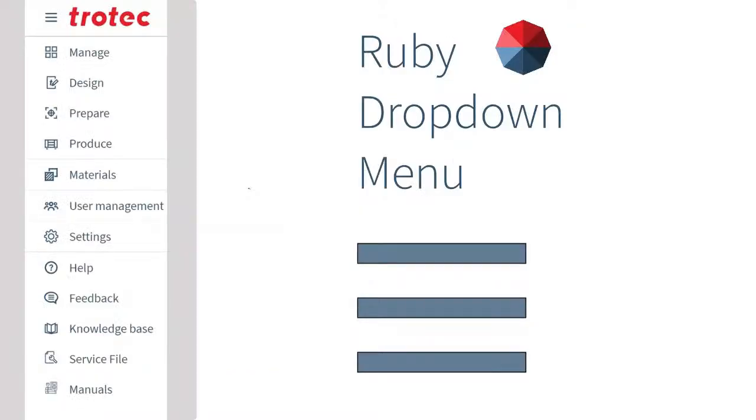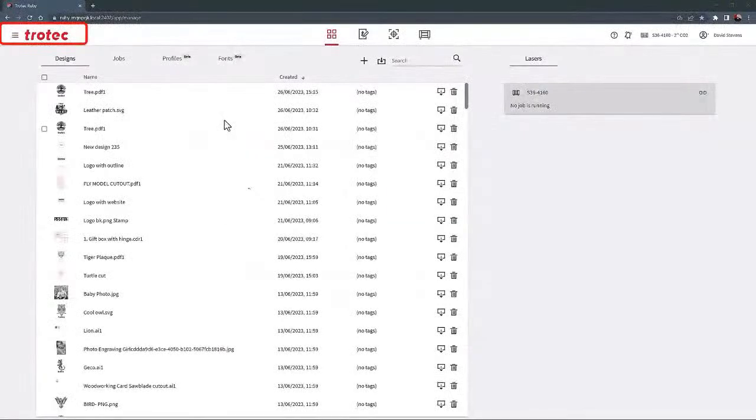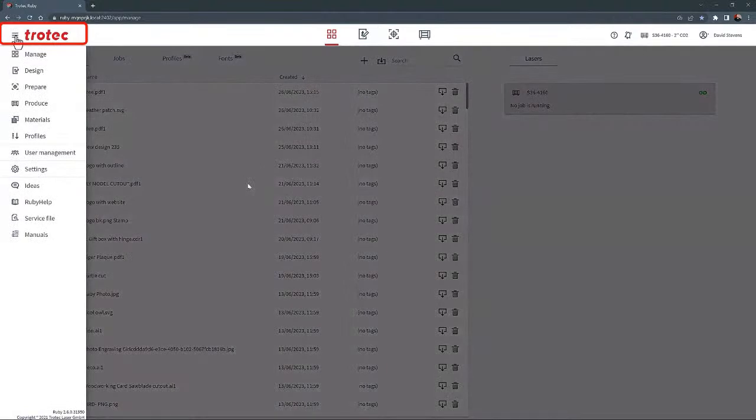The main drop-down menu located on the left side of the screen will provide access to some capabilities that are not located anywhere else within Ruby. It is identified by the 3 bars in the upper left-hand corner next to the Trotec logo. Select the 3 bars and you will see the menu here.